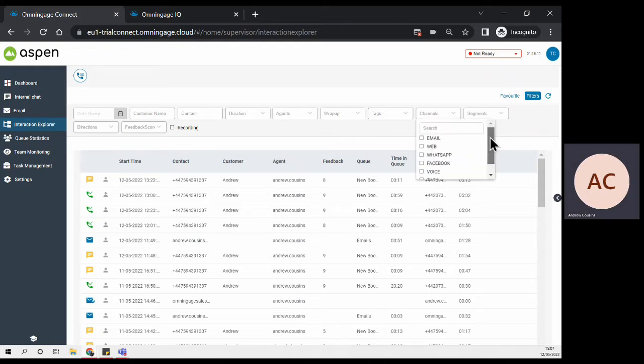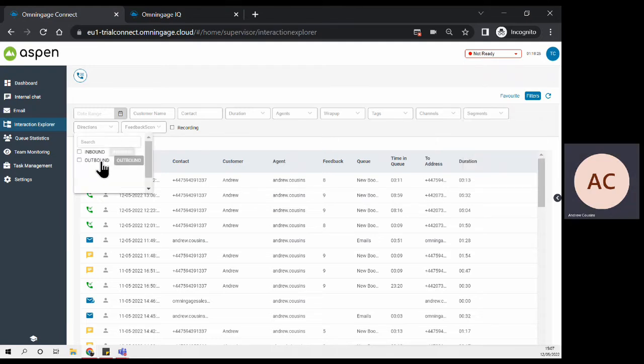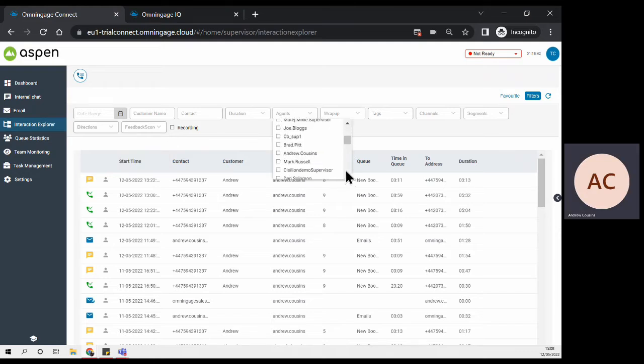We can also search across multiple channels, so email, web chat, WhatsApp, Facebook, voice, or even tasks, as well as segments of calls. So I can search and replay by conference calls, consultations, and of course transfers. You can also search by inbound and outbound traffic, so inbound calls, for example, or outbound calls. And if you've enabled customer feedback, you can search by low feedback or high feedback with ease. Let me give you an example of this.